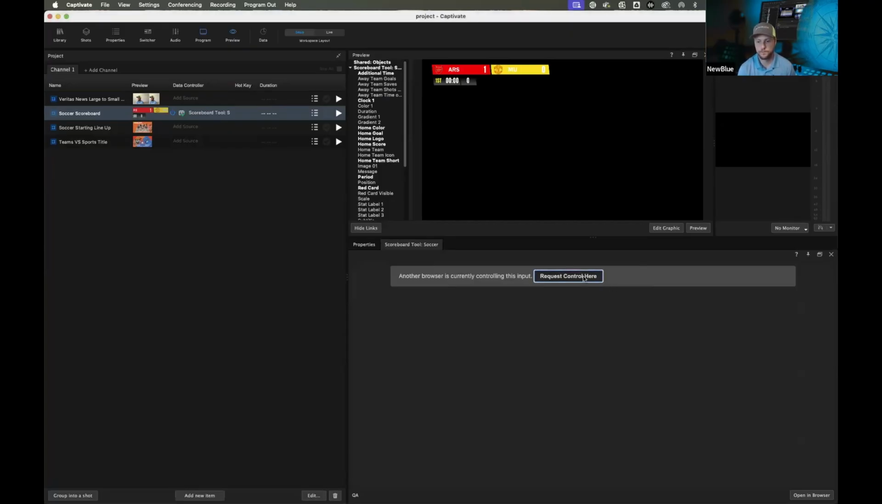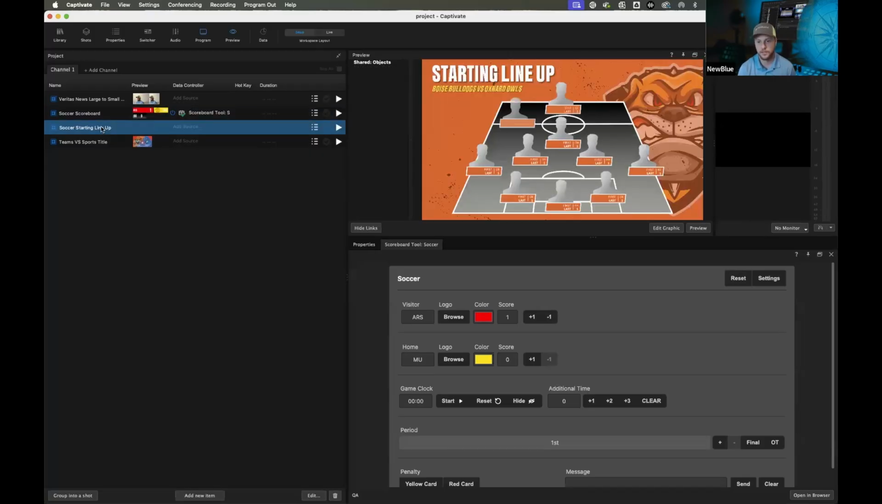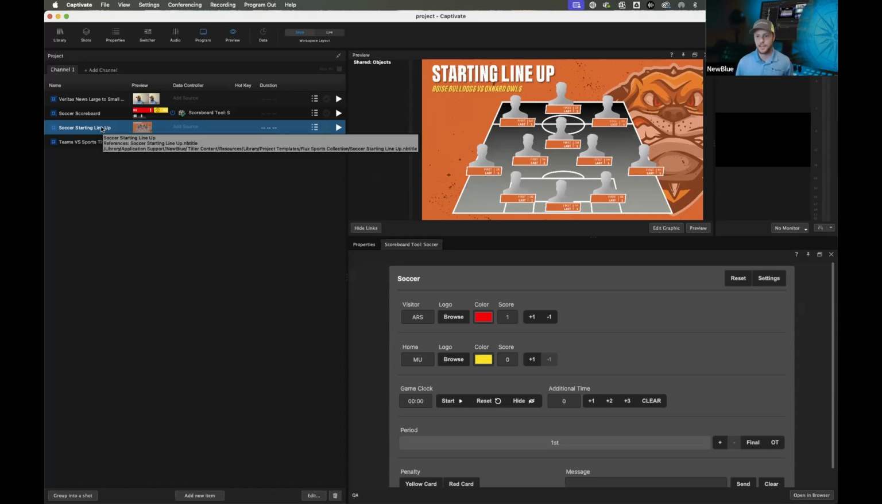That's our scoreboard tool. Let's talk a little bit about our starting lineup graphic. Now, there's a little bit more going on here, right? There's a lot of headshots, a lot of images, a lot of positions, uniform numbers. So what did I do? I built this into an Excel sheet, right?